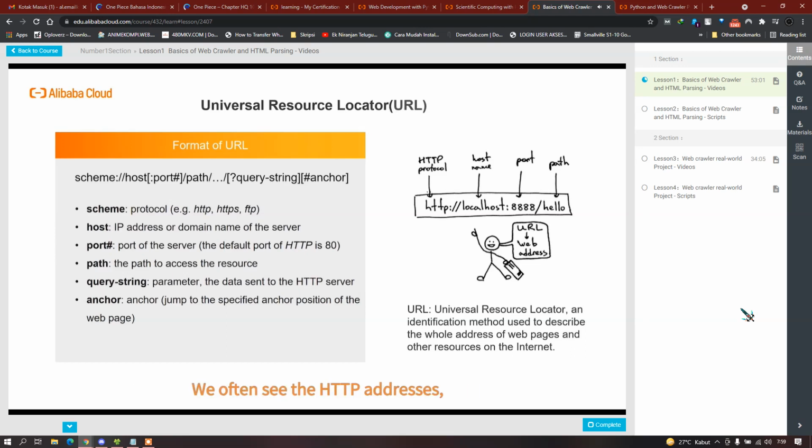We often see the HTTP addresses. For example, http://localhost:8888/hello. Let's parse it. We can see the protocol is HTTP. The localhost is the IP address, or called the host name. The port number is 8888. Its path is /hello, and there is no query string followed, which can be omitted.